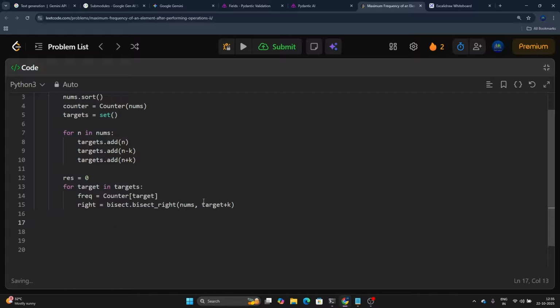So we can convert our target plus k to target, right? Now, what's the leftmost index which can become our target? The leftmost index at which I can keep my element, which can become back to target. So I can say bisect.bisect_left, and we have the nums array, and we have target minus k. This is the leftmost element which can become back to target.